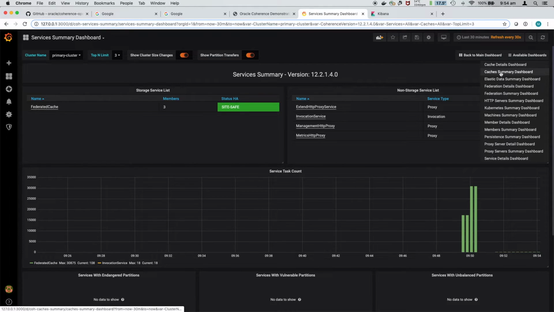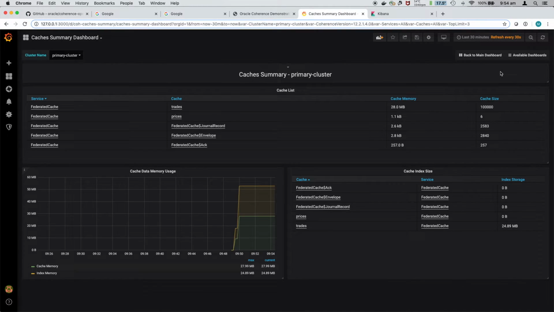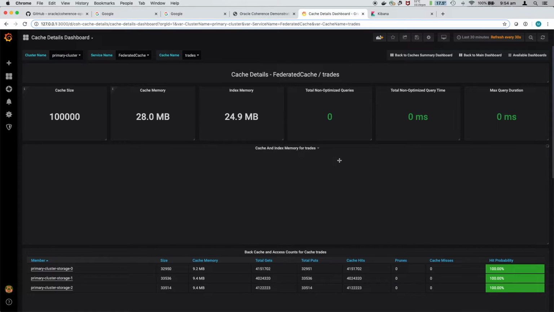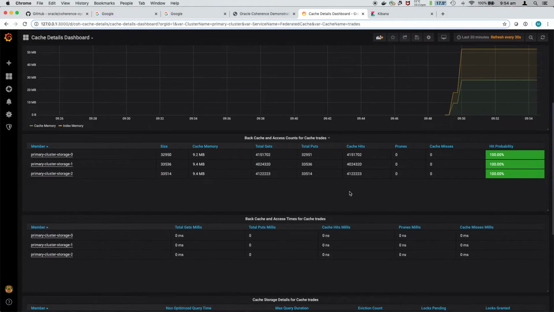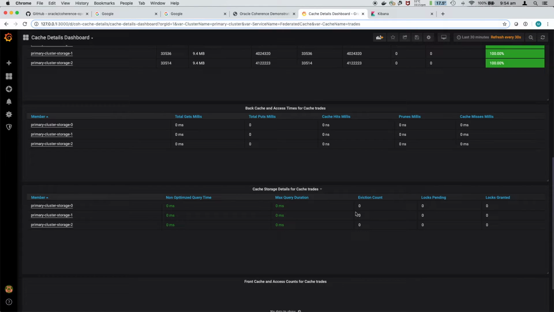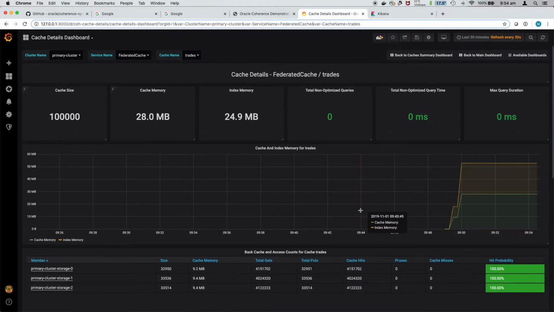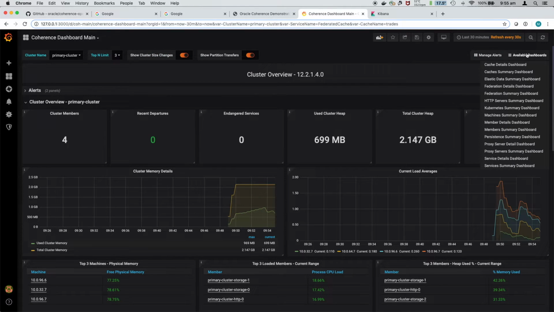We can also see information around caches. So for example, the trades cache, and we can drill down and get more detailed information regarding cache index and memory, access times and counts, as well as storage details. There are also other dashboards for federation, elastic data, HTTP servers, persistence, and proxy servers as well.